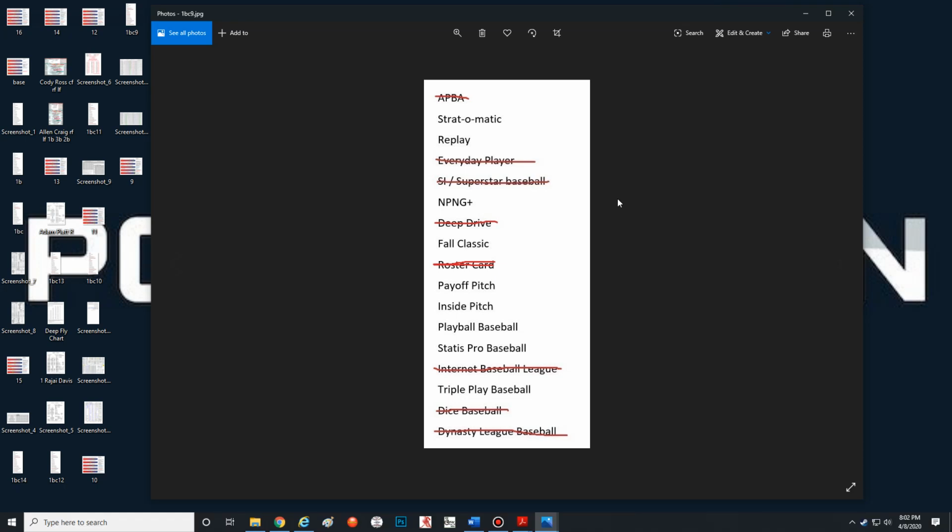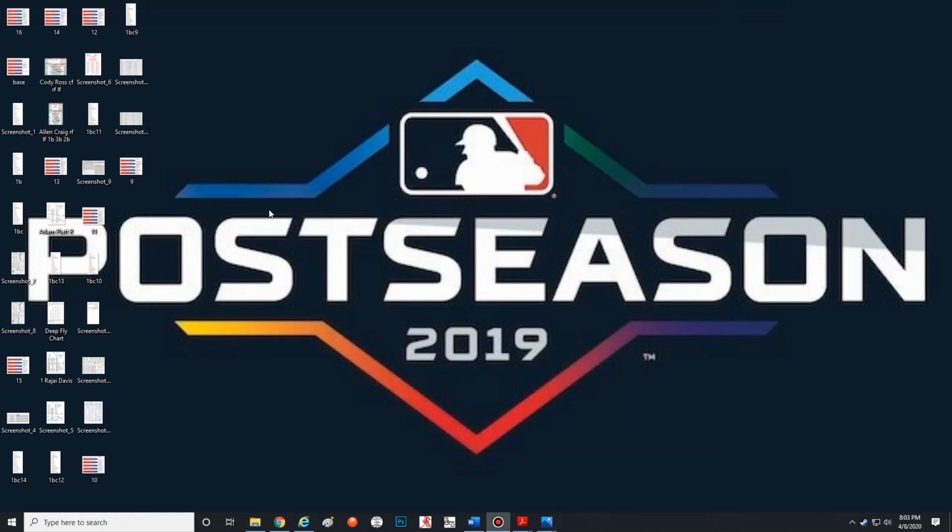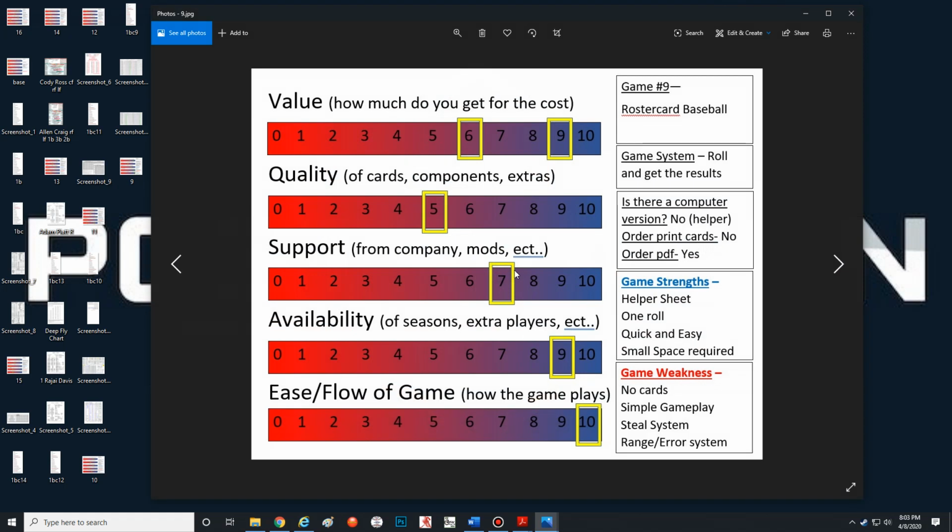Alrighty, guys. So welcome. We're counting down the top 9 games left. Which game is going to be game number 9? That's what I meant to say. Anyways, let's take a look at game number 9, and that is Roster Card Baseball.